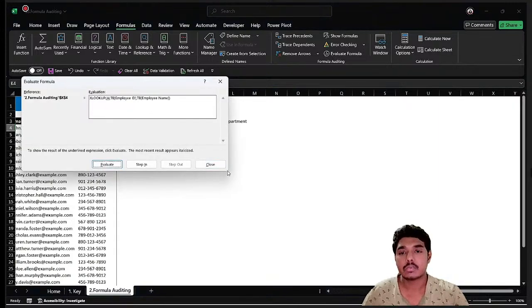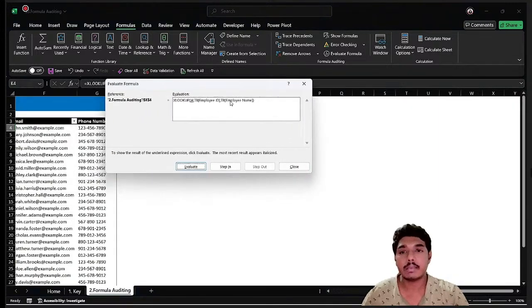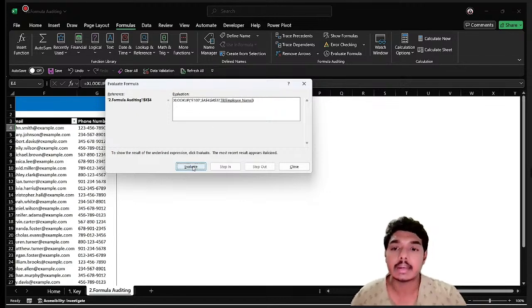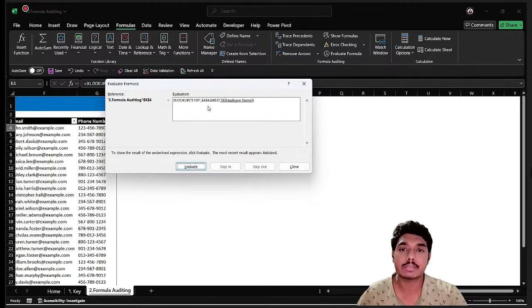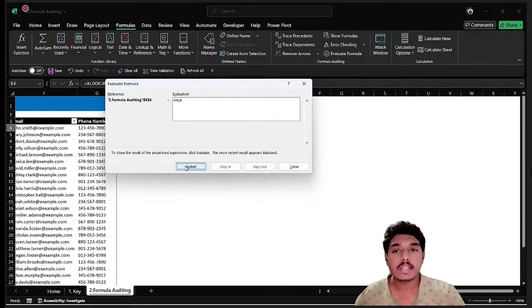formula sometimes. Why I need to evaluate is that while I'm evaluating the formula, I can see each and every step one by one. So for example, if I click Evaluate here, see, each and every time I click Evaluate, one step is executed and it shows me how the formula is getting executed. This is how a formula gets evaluated step by step in Excel. When I click Evaluate again, see, it is showing me #N/A.